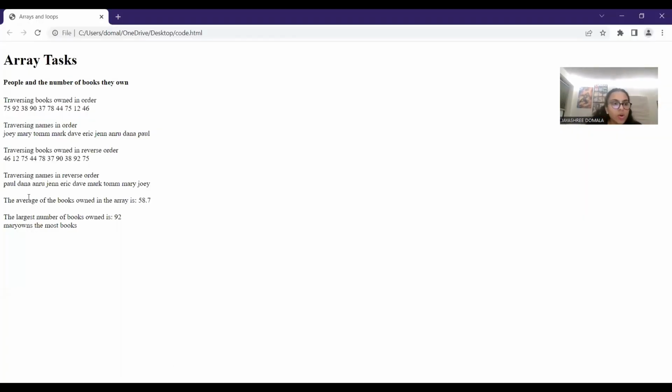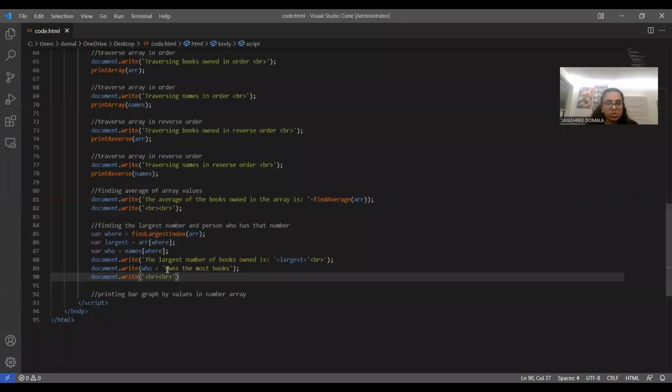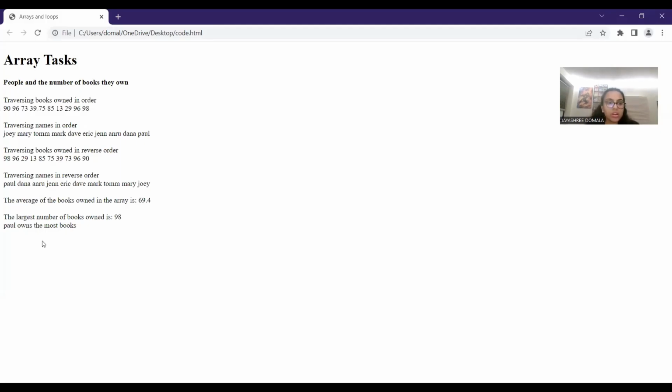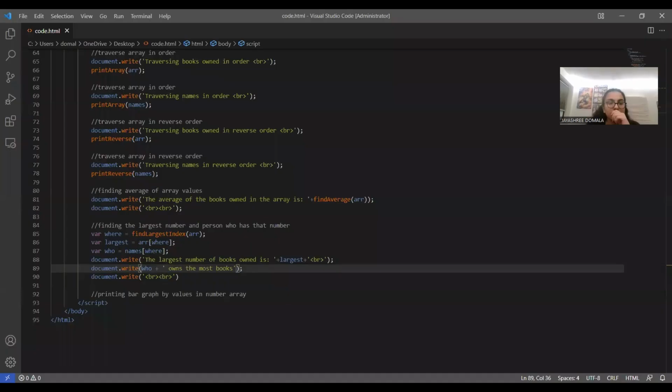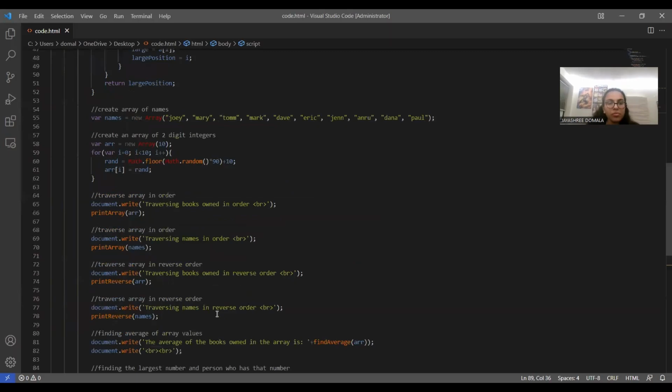Okay, so the largest, obviously, if you see, these are the number of books owned, and over here the largest number is 92, right? So the largest number of books owned is 92, and if you see, 92 is the second position, which is Mary, and it says Mary owns the, we just need to put a space here, and that will fix the code. Yeah, so now 98 is the highest and Paul owns the most. So that is how you can find the largest number and the person who has that number.